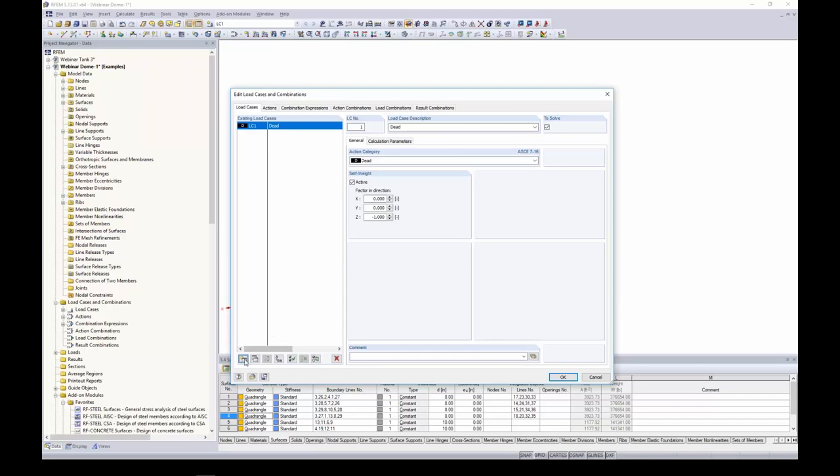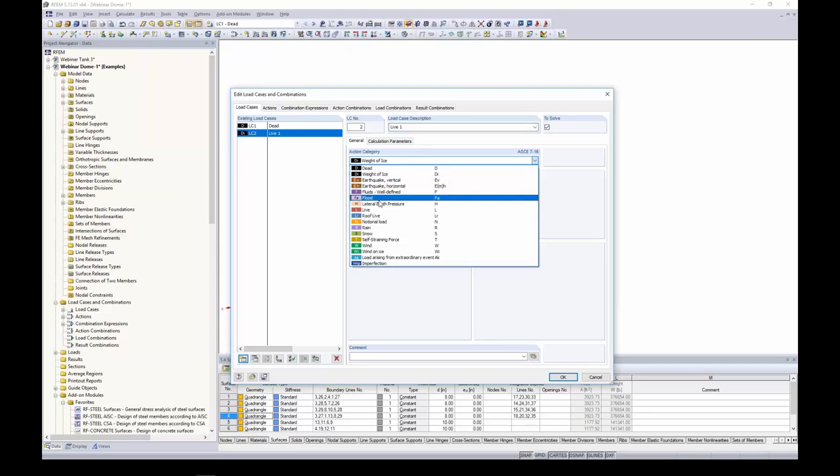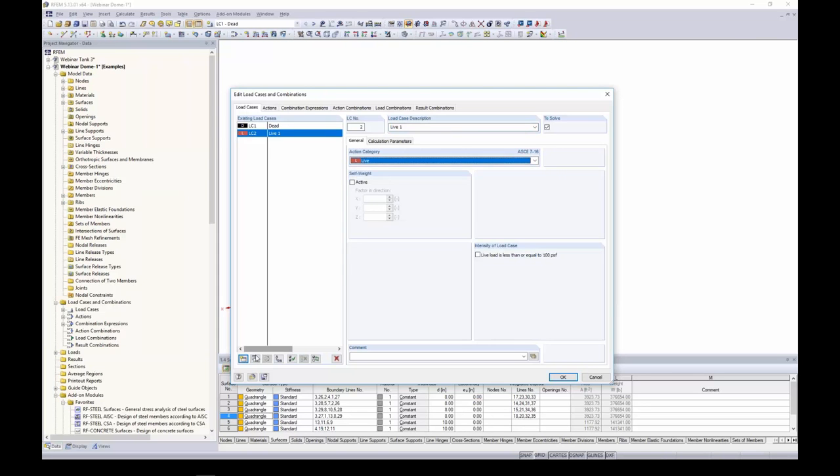So for dead load, you'll notice self-weight is automatically checked here, so we will account for self-weight automatically. Creating a second load case, we'll call this one live 1. The action category will be live. We can make a copy of this one. We'll rename it to live 2. Creating a fourth load case such as snow with the action category of snow, and lastly one for wind with the action category of wind. Now keep in mind for all these additional load cases, self-weight is unchecked here. We don't want to account for it twice, so it's only active in the dead load.